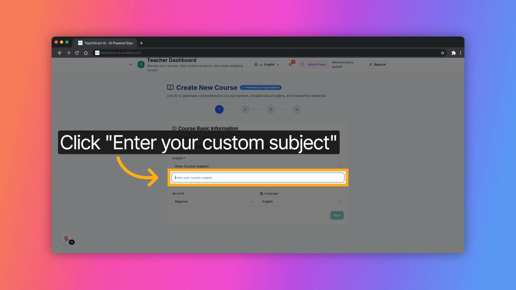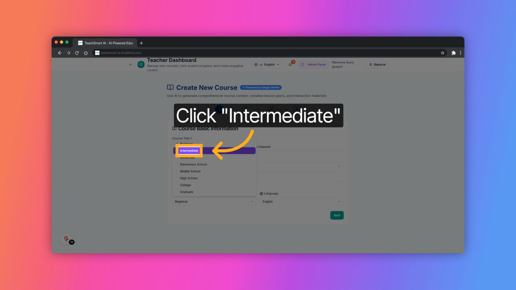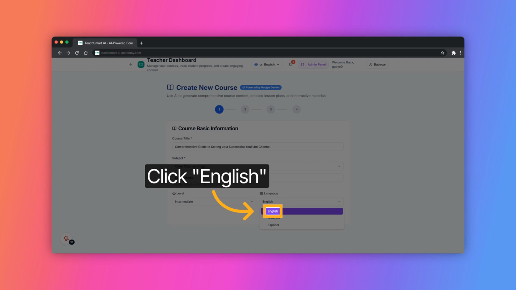Click the field labeled Enter Your Custom Subject to input a specific subject area. Fill in Social Media as the custom subject to categorize your course appropriately. Choose Intermediate to set the course difficulty level for your target audience. Select English as the language in which the course will be delivered.